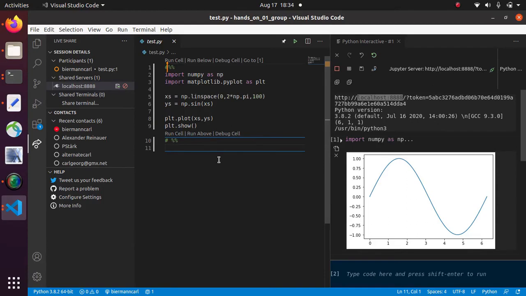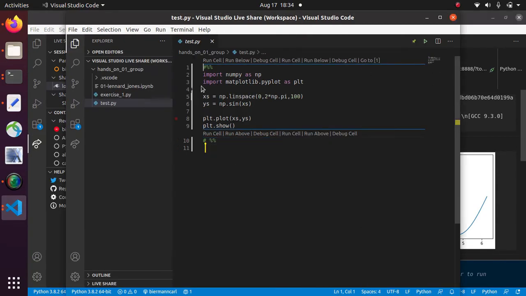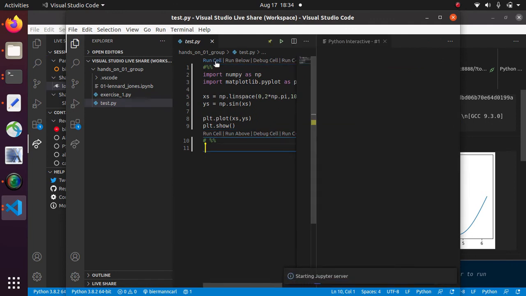And now the clients also should be able to execute code cells. Let's check that real quick. Run cell, then the interactive window will appear.